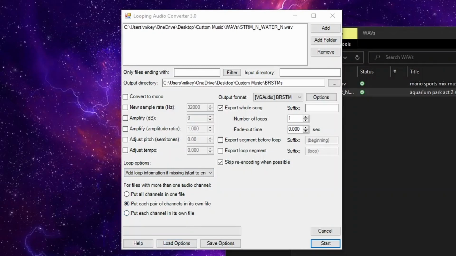Now, before hitting start, there is a setting that we need to change. In the bottom left corner where it says for files with more than one audio channel, select the option that reads puts all channels in one file. You must always select this option when making multi-channel BRSTMs. After this, hit start.